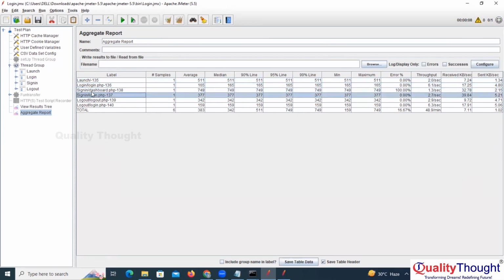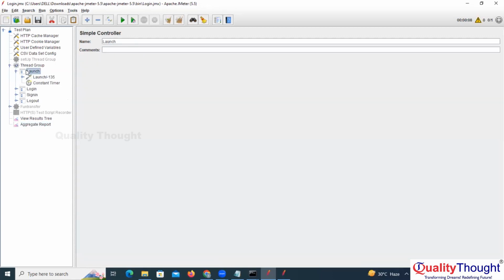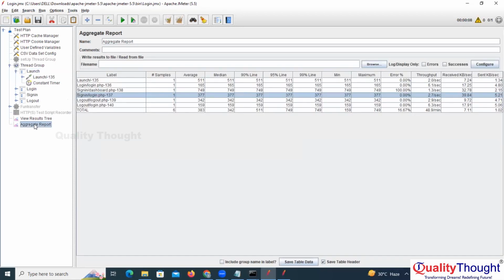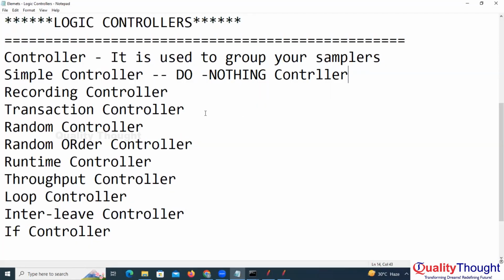As I said before, under sign in, you have two samplers. You are seeing those two samplers. So can you calculate the response time of your sign in at once here? No. So that is why simple controller is called do nothing controller. It does nothing. Having simple controller or not having simple controller is one and the same. Your result looks similar. So that is what the simple controller is.